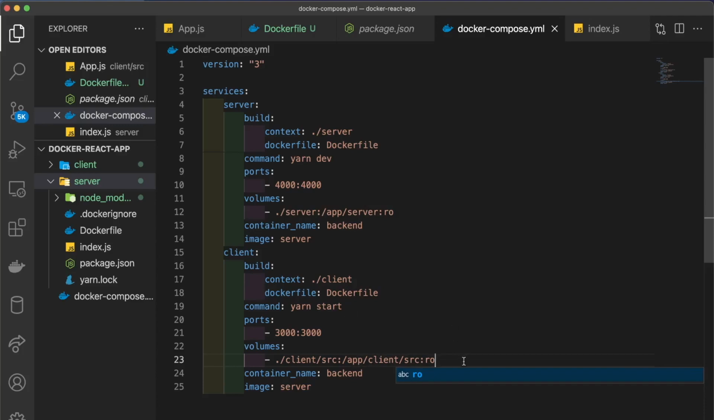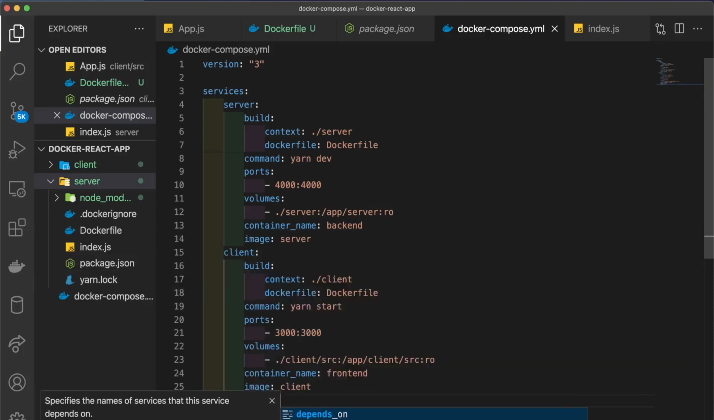And basically what we're saying here is any changes in the source folder should be read from our local machine during development, and this will make all the changes be very quick. We don't have to respin up our container every single time we make changes. Finally, let's make our container name frontend, and then our image name client. And then one more thing we should specify is our client should only start running after our server runs. So let's do that. Depends on server. So what this means is now our server is going to boot up and run first, and once that is done and set up, then our client will set up and run.